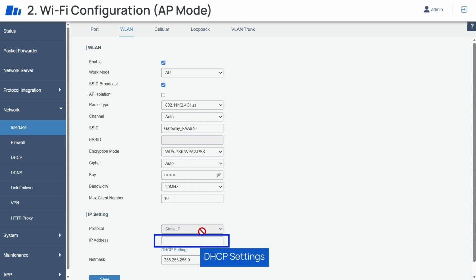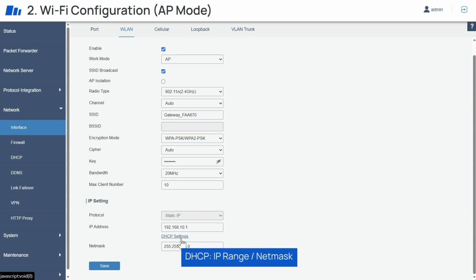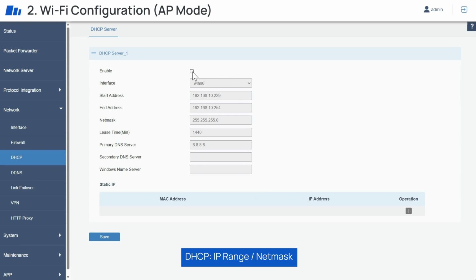After configuring the gateway's static IP address, click DHCP settings. According to your network requirements, set your preferred IP range and netmask on the DHCP configuration page. Once configured, click Save and Apply at the bottom of the page to save the settings.